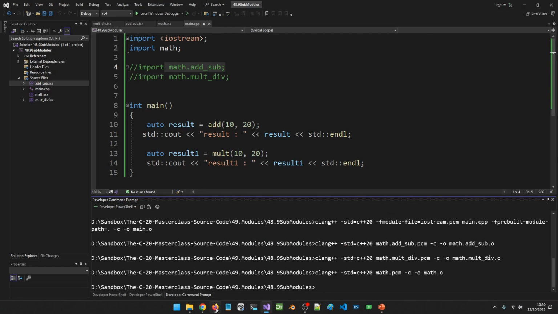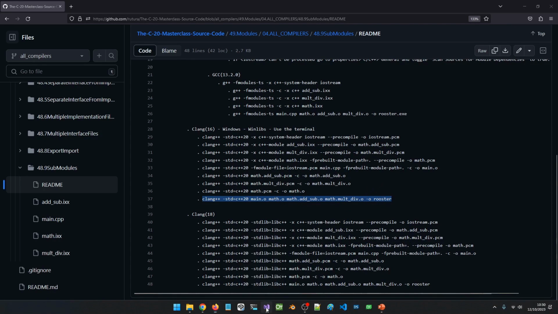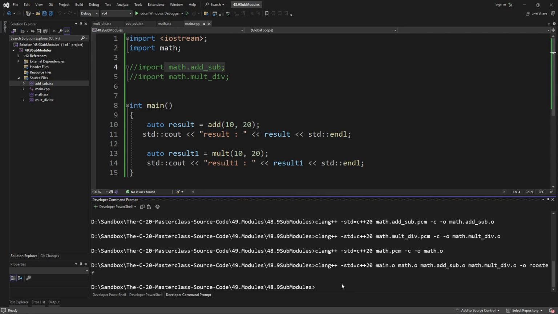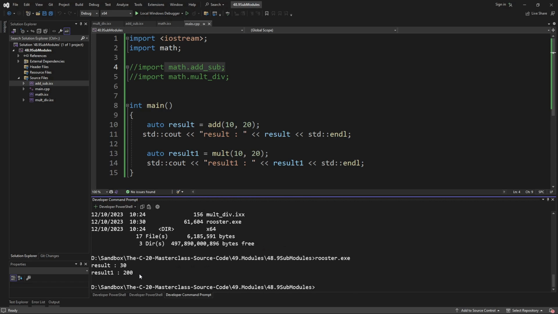And after that, we will use the Clang compiler to compile the Rooster binary, which is going to be putting together the object files that we have. At this point, we have the math object file, we have the object files for the submodules, and we can combine all these things to create the Rooster binary here. Let's go back to our terminal and put in the command to generate the Rooster. If we do the dir, because we are in command prompt, we should have our Rooster binary. We can run it, and it is going to do whatever it is supposed to do.